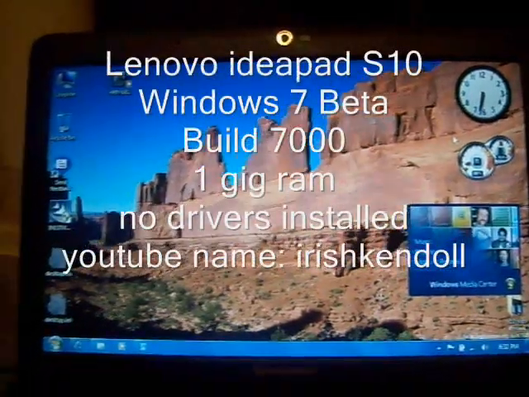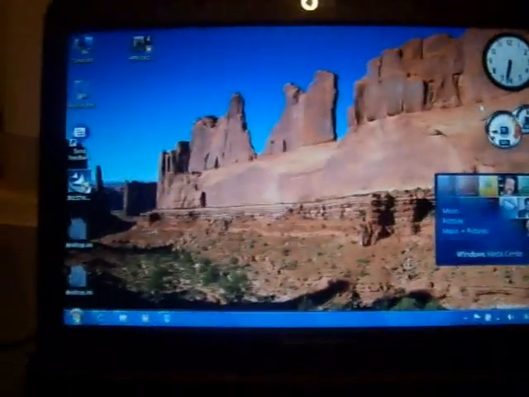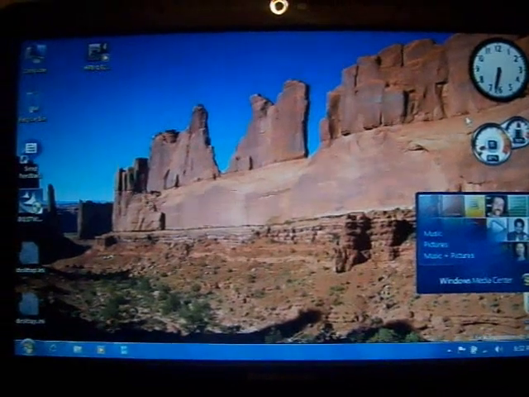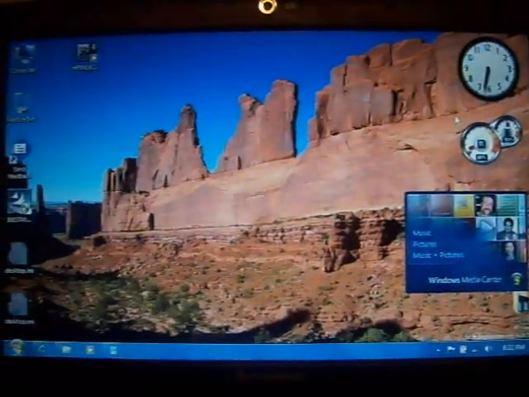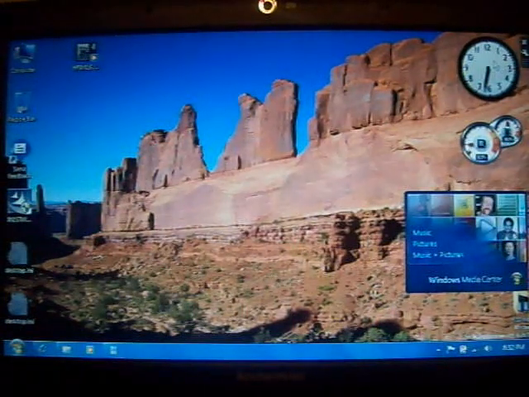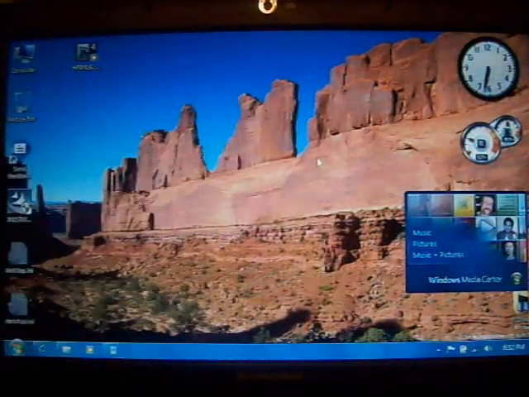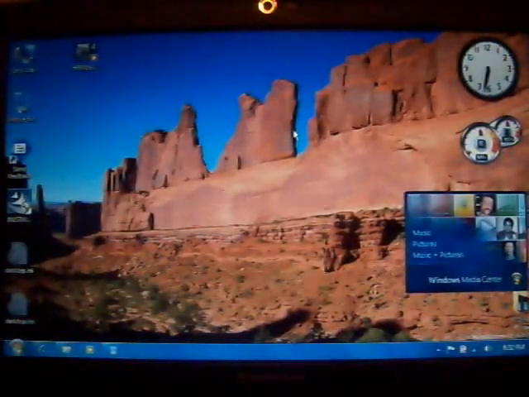Alright, here's the Lenovo Ideapad S10. Just going to do a quick desktop tour. Running Windows 7, beta build 7000. So as you see, you got your gadgets in here. This was after I installed it and did some tweaks here.